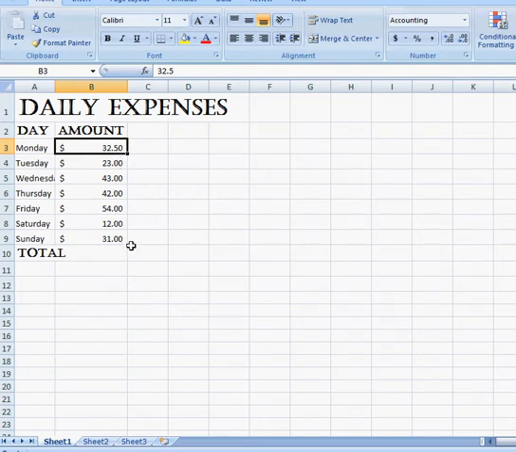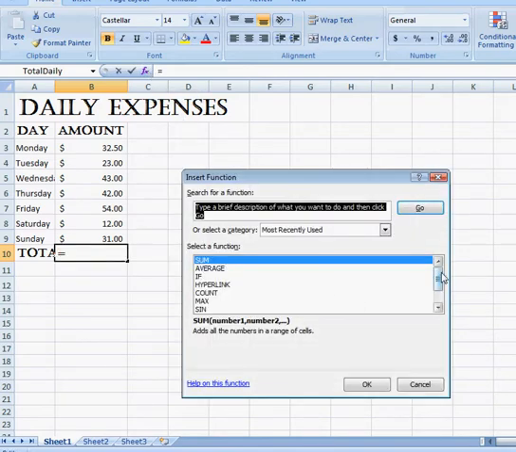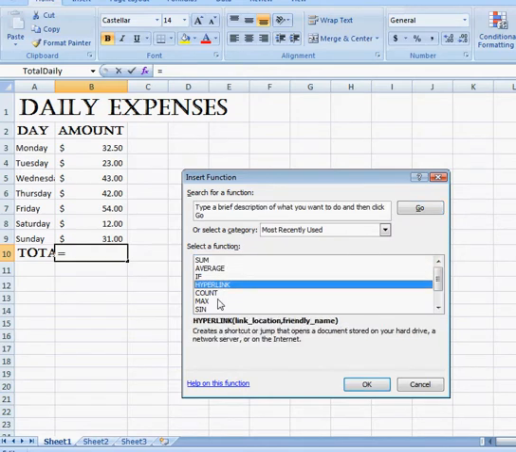So what I want is the total now. Instead of busting out a calculator and typing in all the values here, what I can do as a faster alternative is to select this total box, because you want the total here, and then I press the insert function button up here and look for what I want, whether I want the sum of everything, the average, whatever it is.